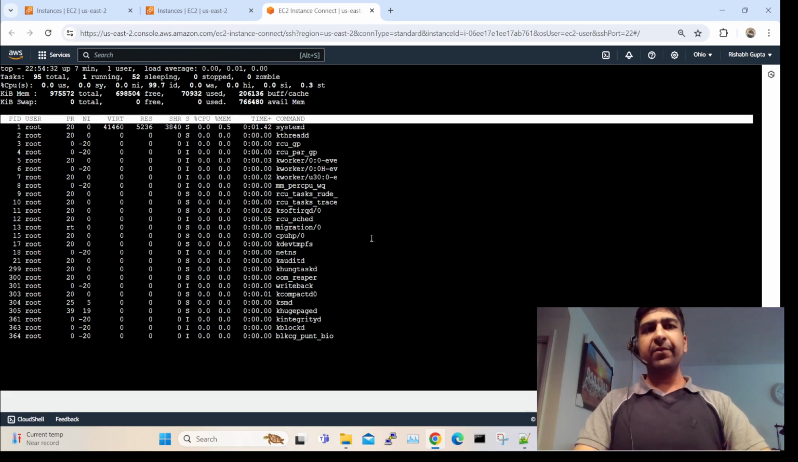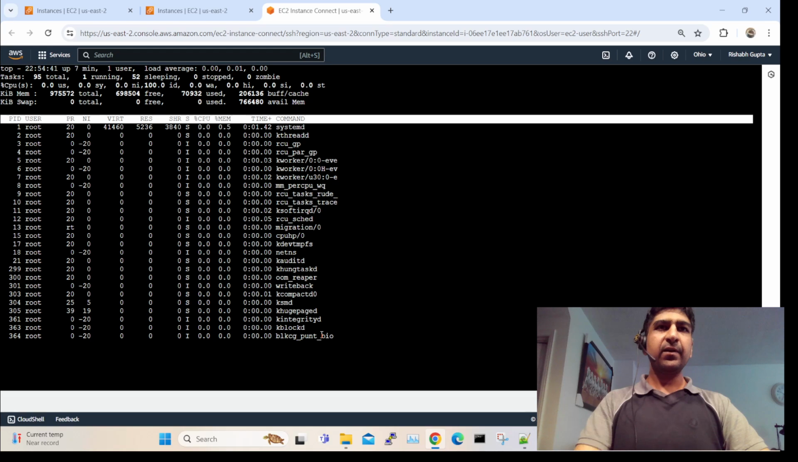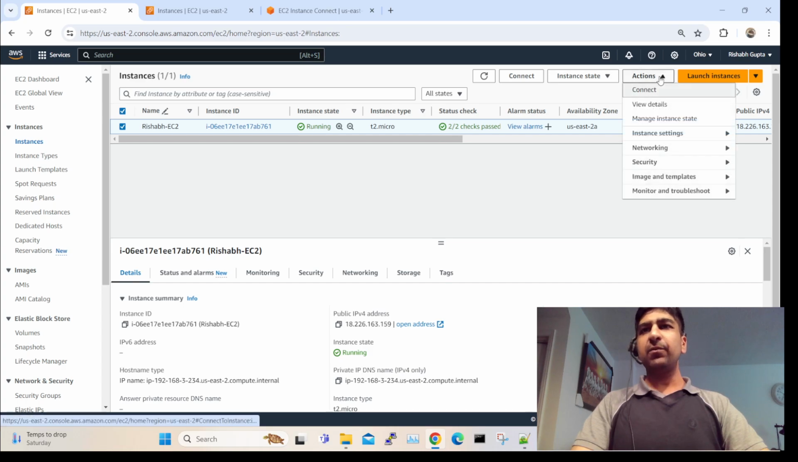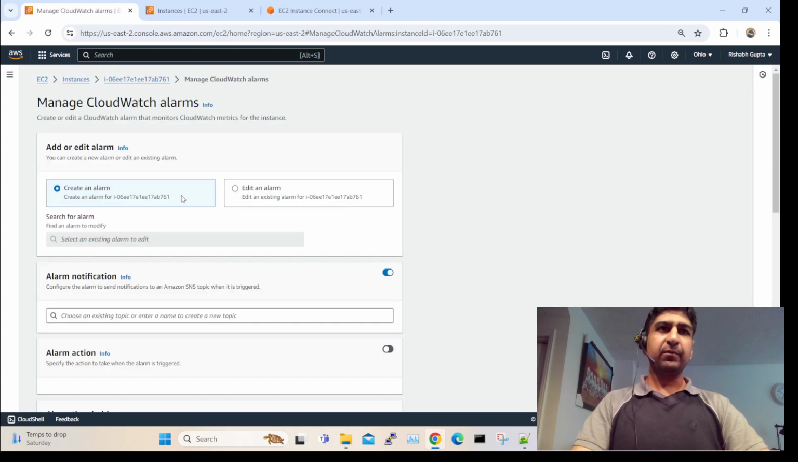I have already created an EC2 instance for you. I'm not going to create it again because we have seen that already in the previous lecture, how we can create one. And we can see that the CPU utilization is 0%. Now, I don't want it to go above 50%. So I will put an alarm on my EC2 instance so that it will automatically terminate itself if it goes above 50%.